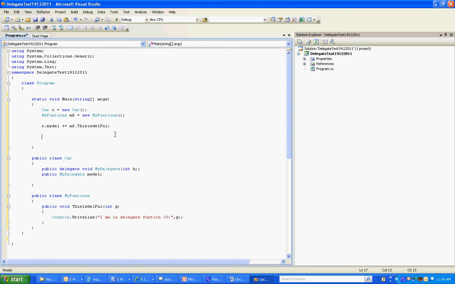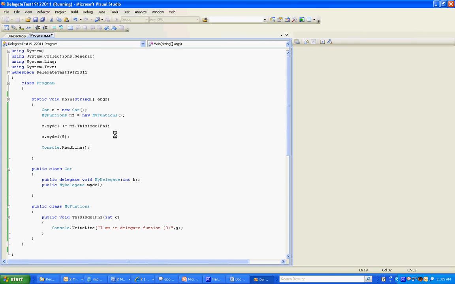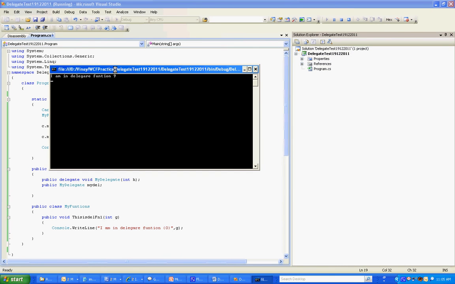So let's try it. I have to pass in some integer in it, and to stop execution here I'll say Console.ReadLine. Let's run it. See this, it's actually getting called now.